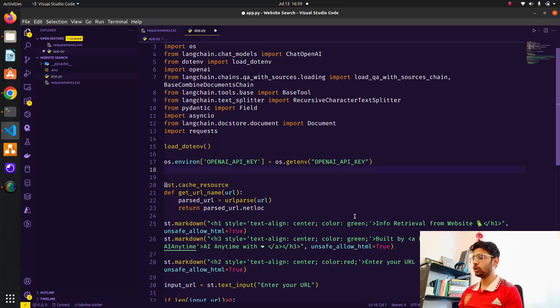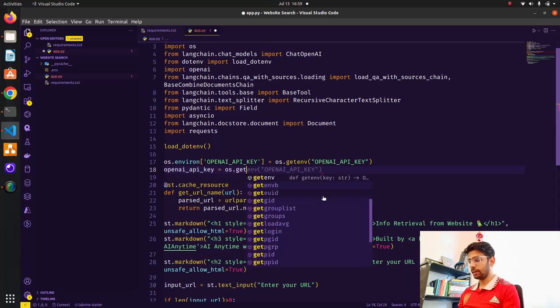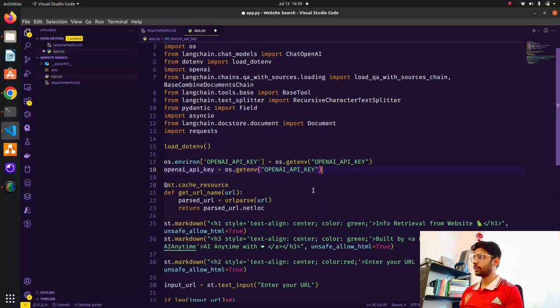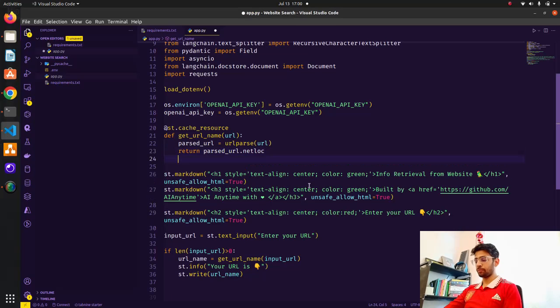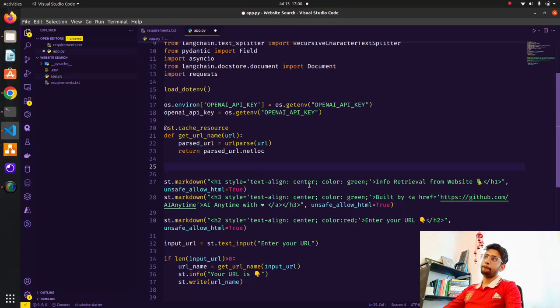And now what I'm going to do here is OpenAI os dot get env. Fantastic. So I think this is what we need. Okay, so now we will load the OpenAI API key from that env file. Now this function is okay. So let's write one more function for recursive character text splitter. So let's write that function, guys.